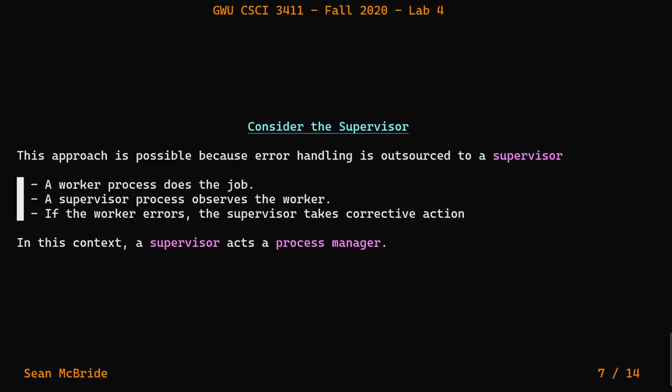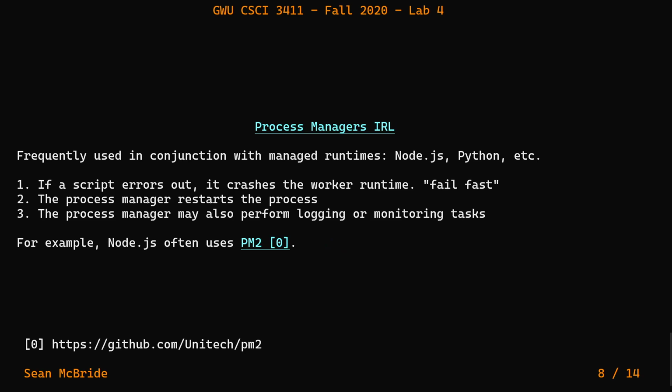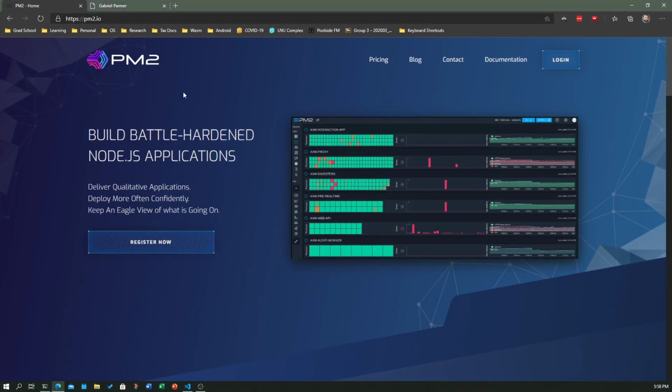And the supervisor in POSIX is able to do that because of the wait APIs or the waitpid APIs and some of the different signals, like the SIGCHLD signal in particular. So in this context, the supervisor really acts as a process manager. And process managers are used all over the place in industry. One in particular that comes to mind is a process manager that's used with Node.js called Pm2, which I've had some practical experience with. And here's the website for Pm2.